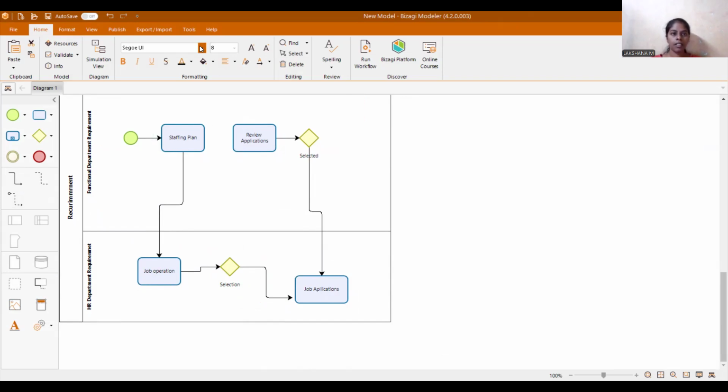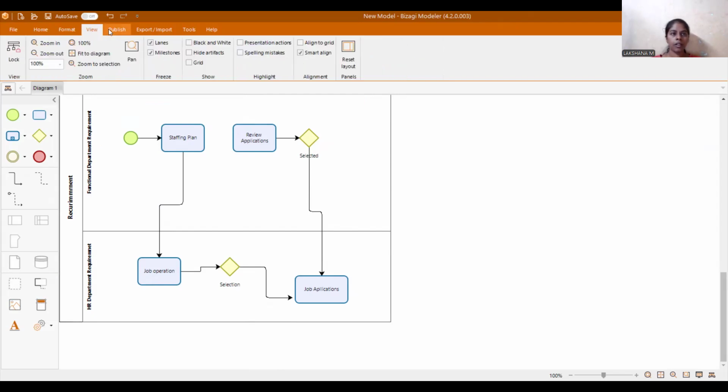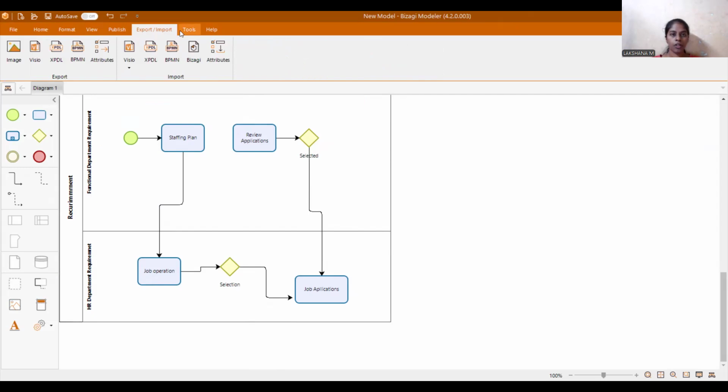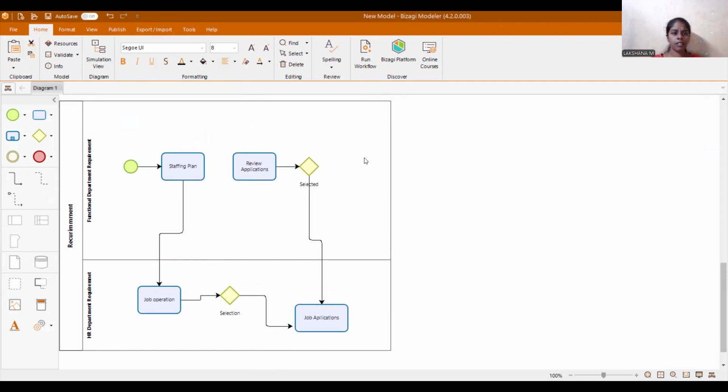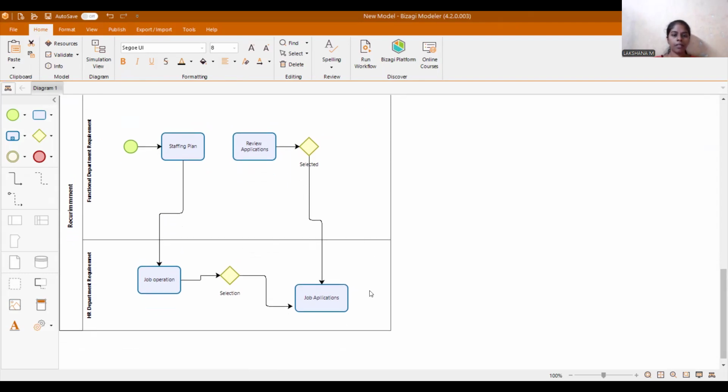And so far, these are the size, font size, even the run work, format, view, publish, export or import tools. So far, this is the tool, but whatever is done, everything is done based on the tool which is required for the process. These are the things that have been done.